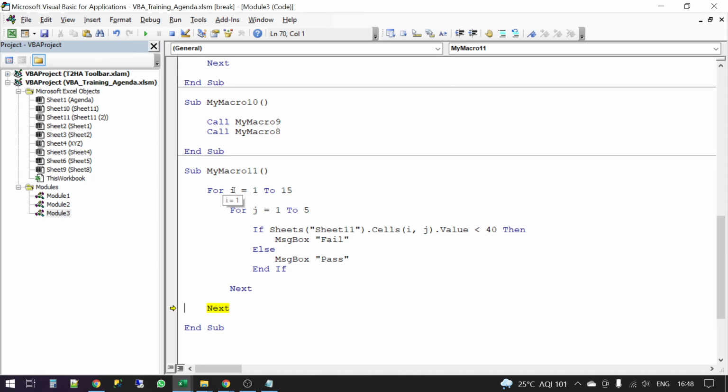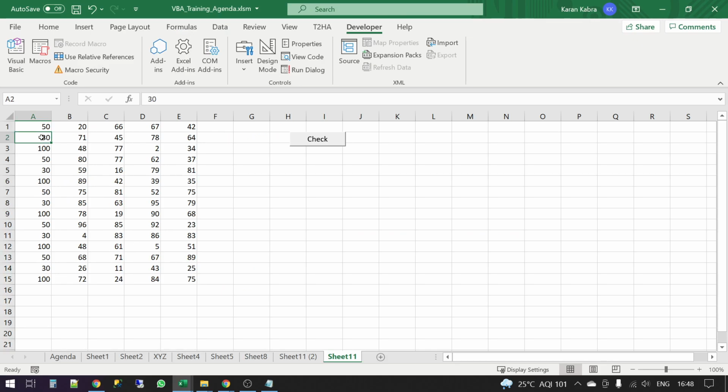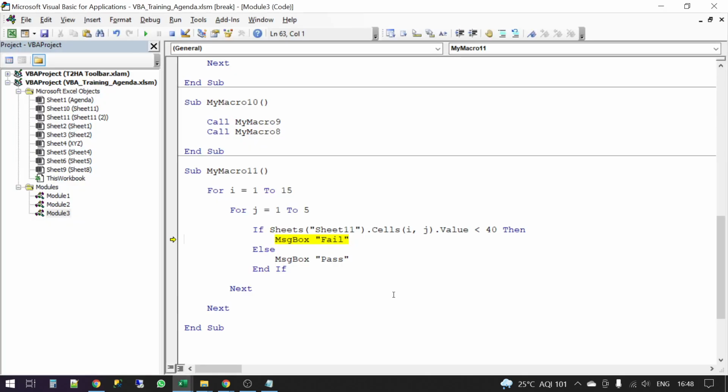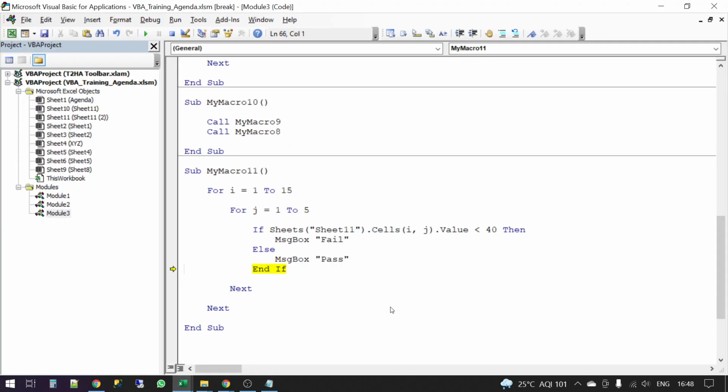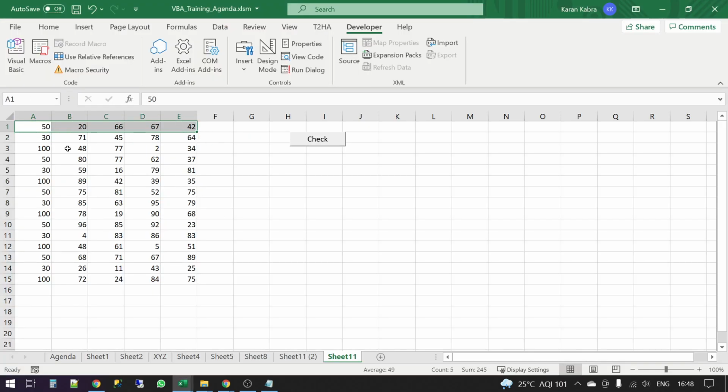Now it will straight away have the value of I as 2. See, now it has got the value of I as 2. And now it will have the value of J as 1. I'll just run it. So I2, J1. And then it will run the same process again. So now it is on second row, first column. That is why it is giving fail. And then second row, second column, second row, third column, and so on. So this is how it is going to run, right?